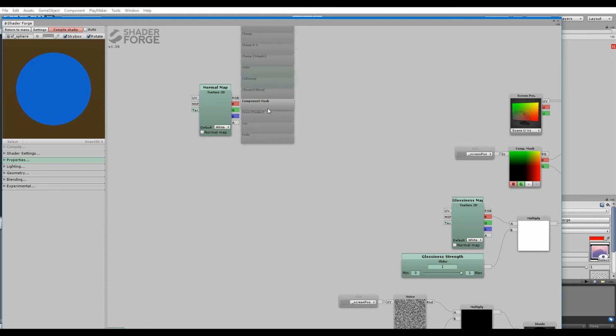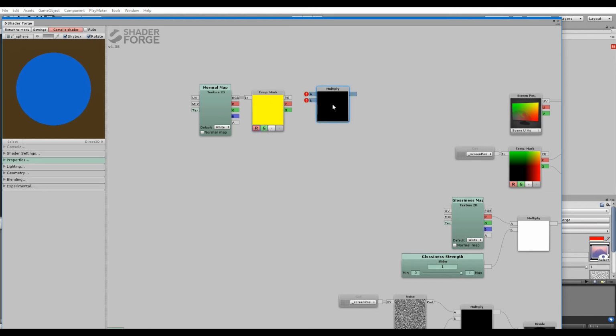We also want to set its strength, so create a component mask, RGB, multiply that by a slider, call it normal strength. Oh yeah, set the normal to bump and normal.